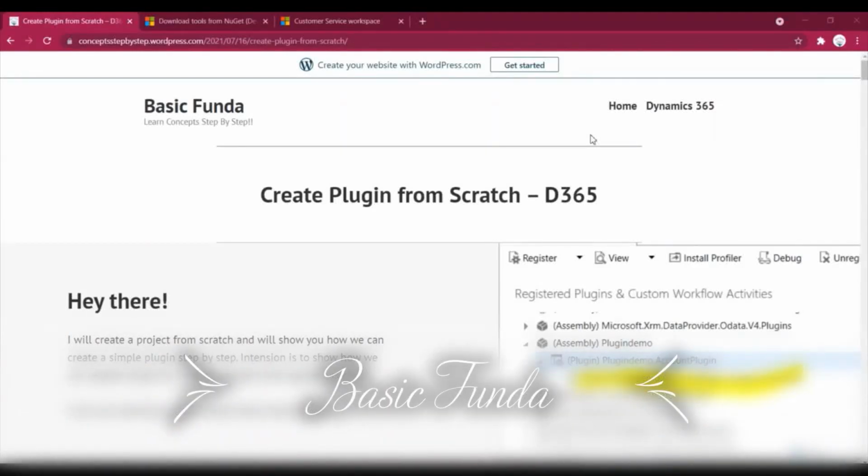In this video, I'll tell you how you can create a plugin from scratch. So basically, we'll create a Visual Studio project and then we'll create a sample plugin. We will register that assembly and at the end, we'll create a plugin and plugin step to test their functionality. So we will learn how we can create a plugin from scratch and how we can register it.